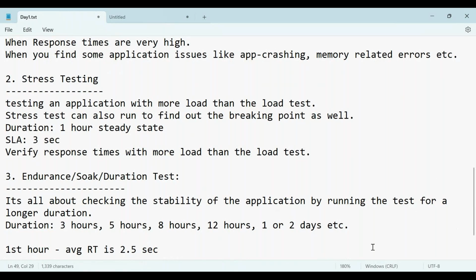But if in the first hour we are getting 2.5, then in the second hour you are getting 4. Okay, in the third hour you are getting even more, like 6 seconds, and in the final hour you are getting like 9 to 10 seconds. That means performance kept on degrading every hour. So there is no stability. Especially this type of test we run for longer duration, just to ensure that the application is stable enough. So the response time should be similar throughout the test.